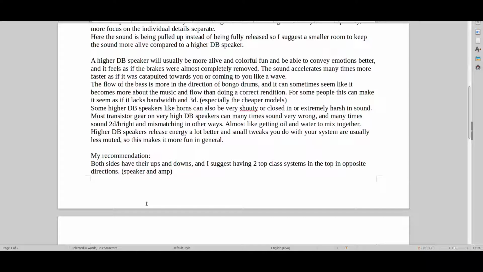Sometimes it can just seem very wrong, as if it's very artificially 2D, bright and mismatching in some other kind of way. So it's almost like oil and water. They don't really mix well together.